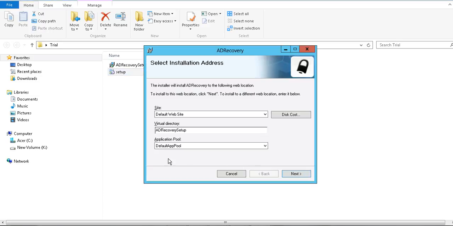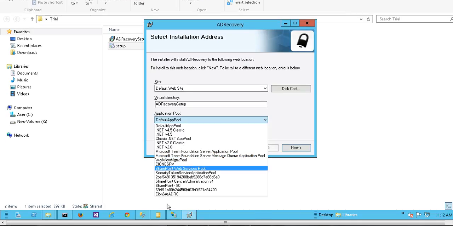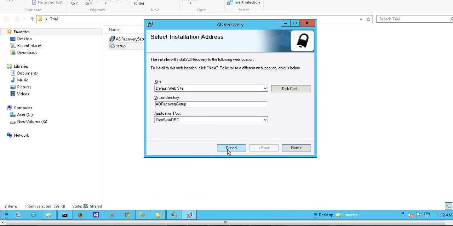And the next step is I will use the default app pool if I have an app pool, and mind you, app pool has to be with .NET 2.0 integrated. And I'm going to use an app pool that I have created. And this is a .NET 2.0 application pool.